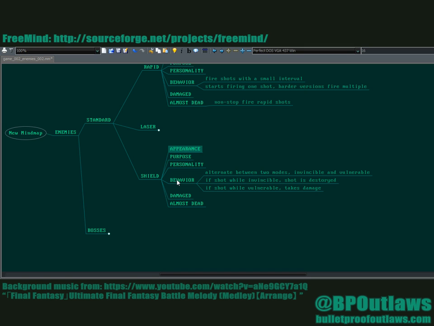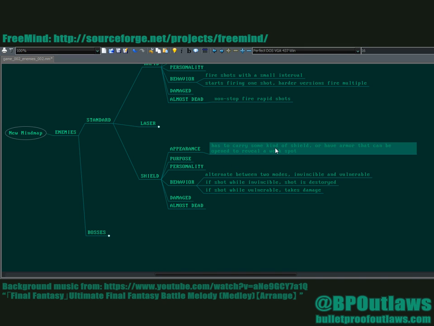So that tells me what I can fill in for appearance. So he has to carry some kind of shield or have armor that can be opened to reveal a weak spot. You'll notice none of this is very specific yet. It's just jot notes, and again, I might throw a lot of it out. Maybe he's going to carry a shield. Those are 2 totally different designs, carrying a shield or having armor. But it doesn't matter. I'm just throwing it down now, and then when I'm doing concept art drawing, I can go through this and try a bunch of different ideas and see what sticks and fits the guy.